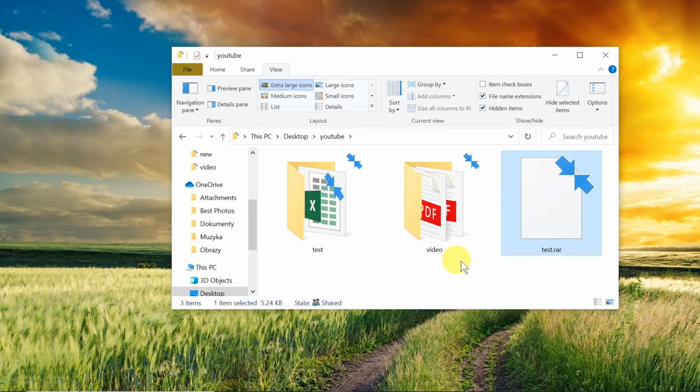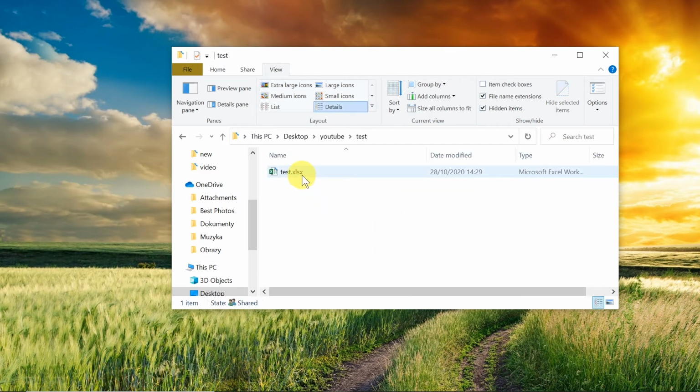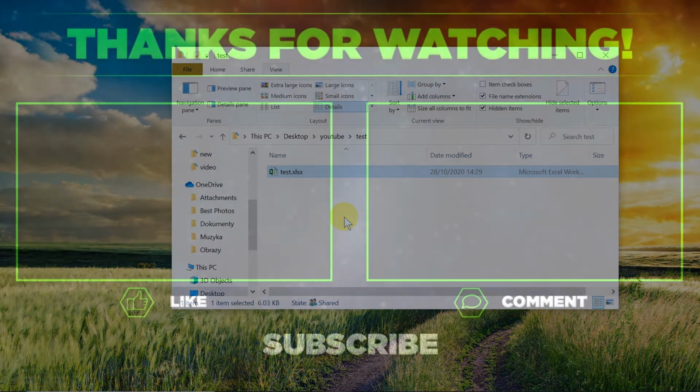And as soon as I do this, as you can see here, a new folder was created, and inside this folder there are files that were inside of the RAR file. So this is the easiest way to extract RAR files on Windows 10.